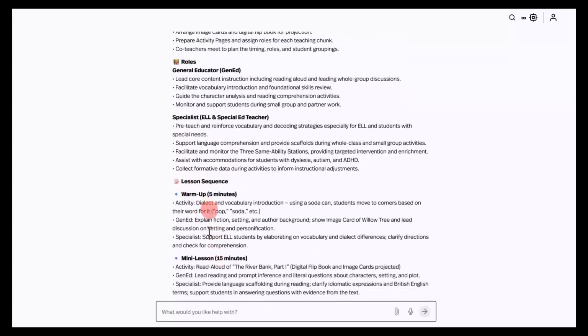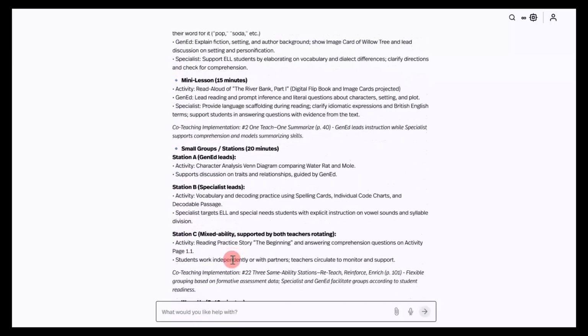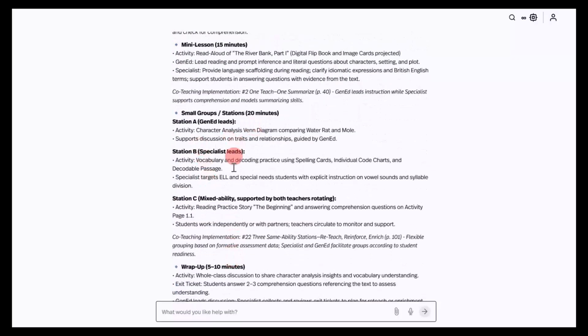You have something for 5 minutes. Here's what the activity is. Here's what the gen ed teacher will do. Here's what the specialist will do. Then you'll have a mini lesson. And again, it tells you what the gen ed teacher will do and what the specialist teacher will do. Okay. And then small groups for 20 minutes.